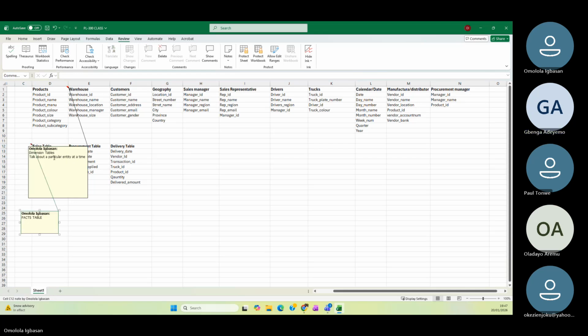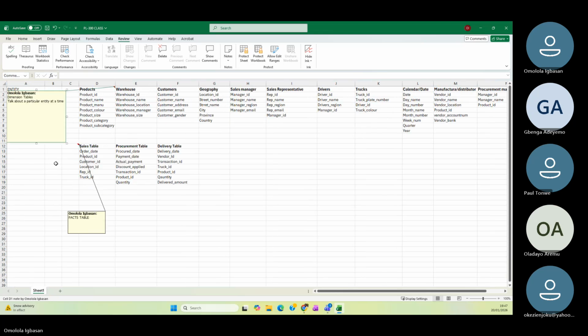Now, for the sales table, we forgot something. The order ID to come first before any other thing. You can put it as the last, no problem. It's understandable. Order ID.